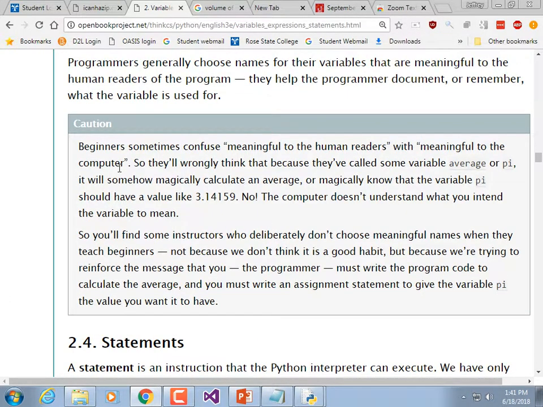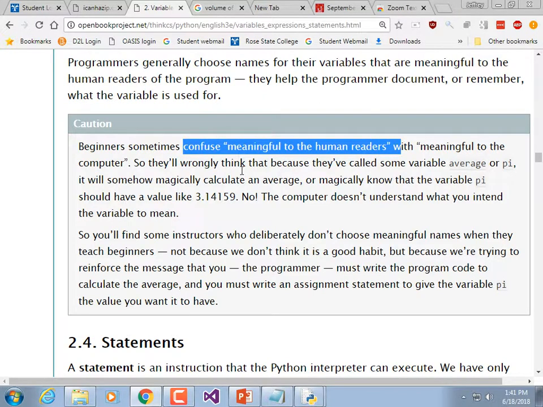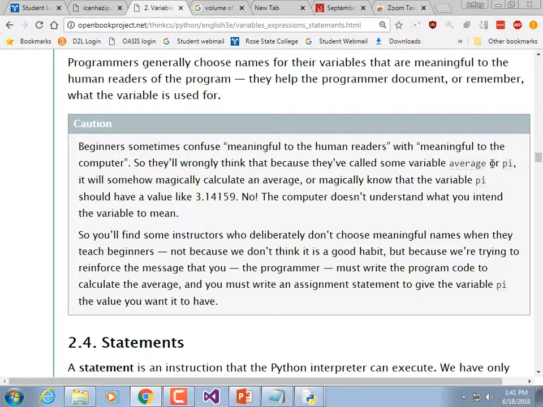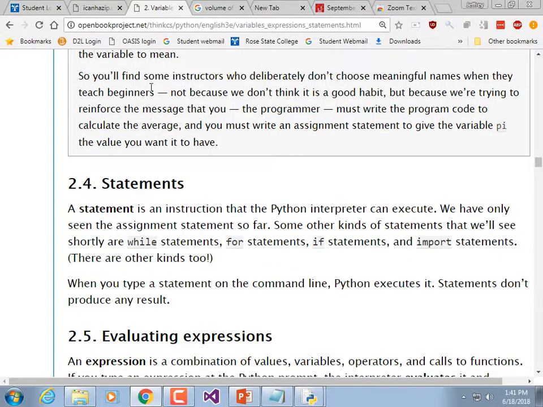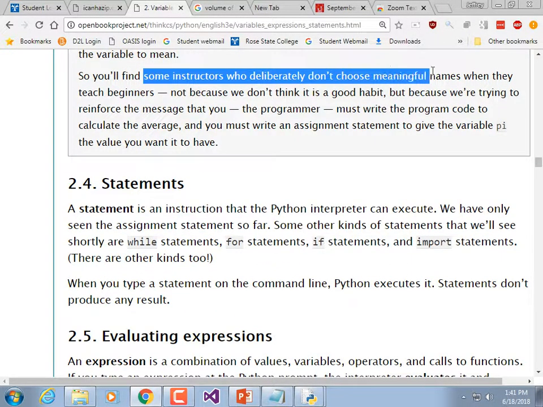So, beginners sometimes confuse meaningful to human readers with meaningful to the computer. So they think that because they've called a variable average or pi, it will somehow magically calculate average or pi. No, you have to assign the value 3.14 to pi, and you have to calculate the average. So you'll find some instructors who deliberately don't choose meaningful names when they teach beginners. Not because it's not a good habit, but because we're trying to reinforce the message that you, the programmer, must write the program code to calculate the average.